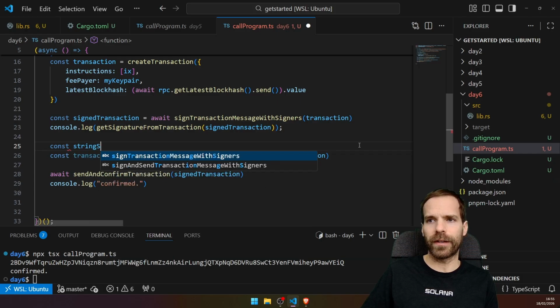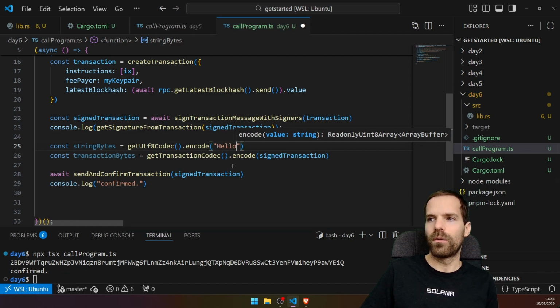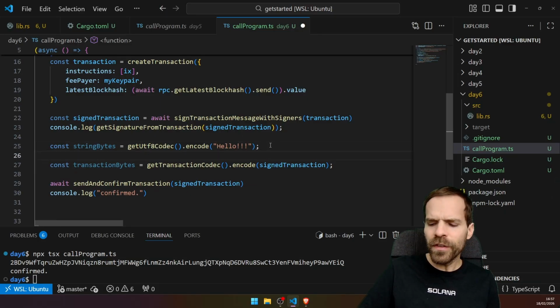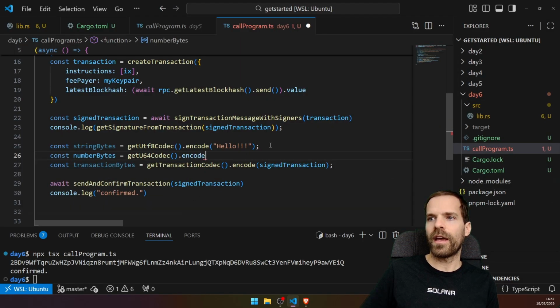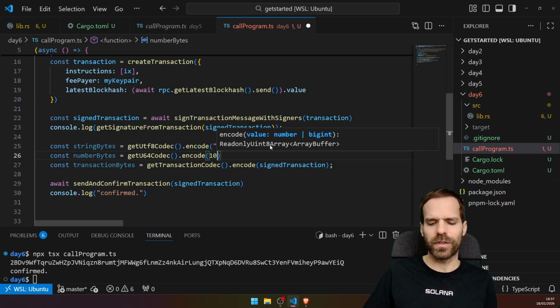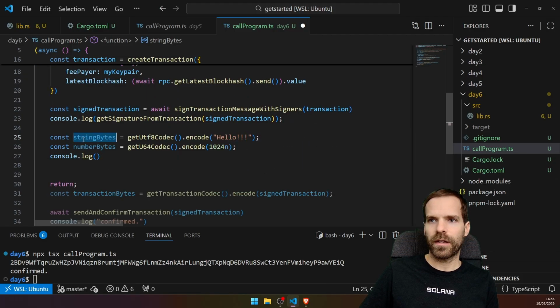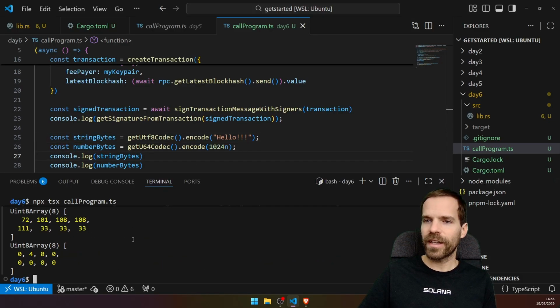Let's encode a string. So the serialized string, we use a UTF-8 codec. We can encode a string hello, let's do 78 with 3 exclamation marks. And then let's do something even more simple, number bytes, and get a U64 codec and encode a number. I could do a big number. Maybe let's do a classic computer science number, 1024, and I will log the string bytes and I will log the number bytes. So the serialized string and the serialized number. Let's just look at that, because that looks as follows.